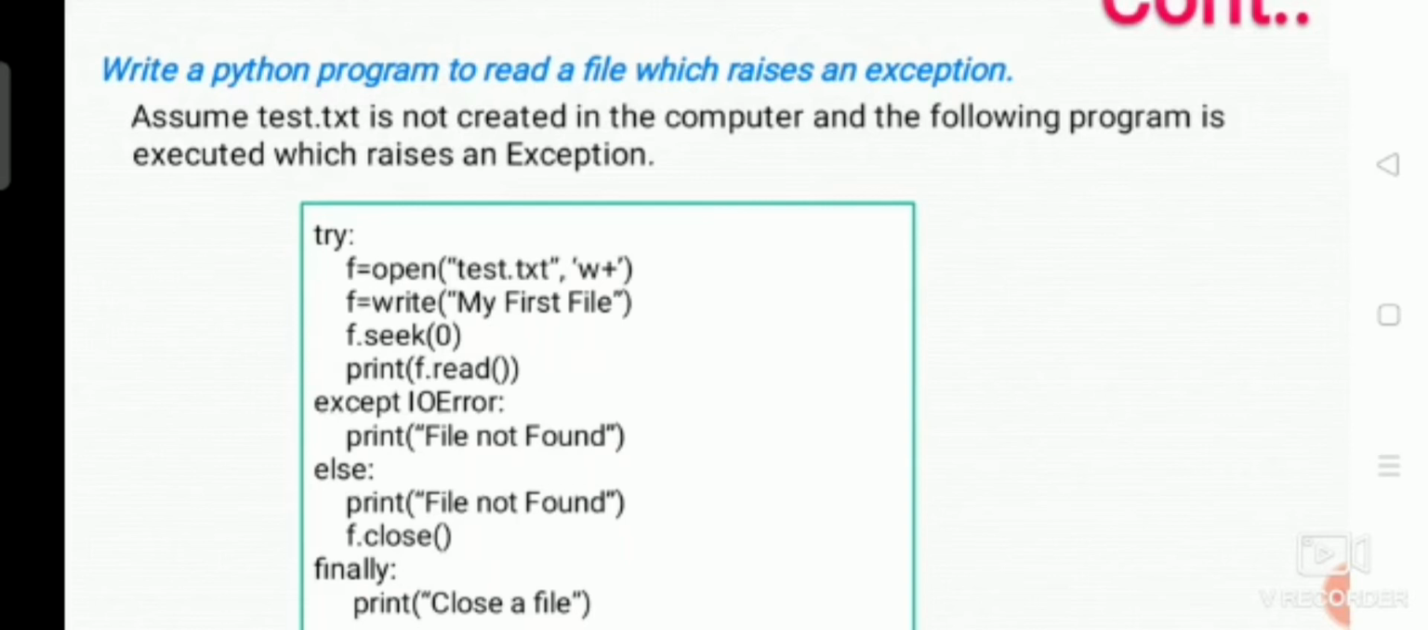Initially, we are having the try block. Inside the try block, we are opening the file. Since the exception is going to arise while opening the file, we have put this code inside the try block. We are opening the file in the w+ mode. After that, we are writing some content to the file test.txt, that is, the text string my first file. We have written the code for that.